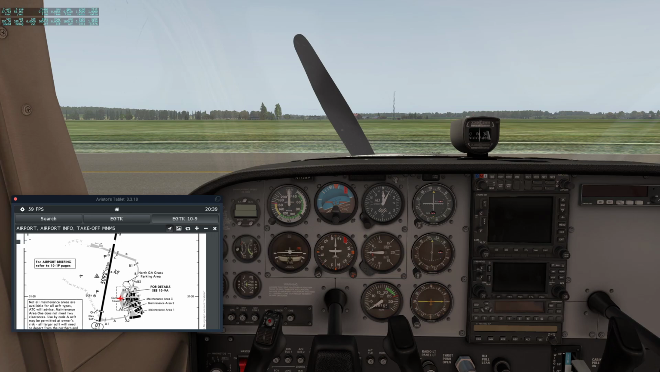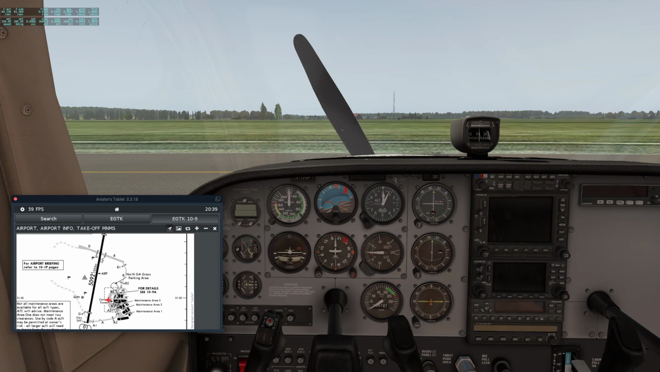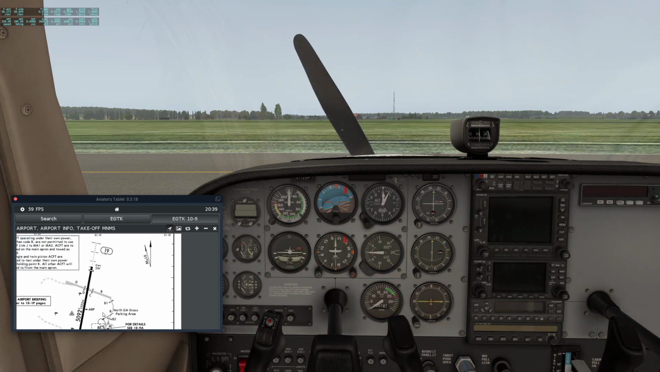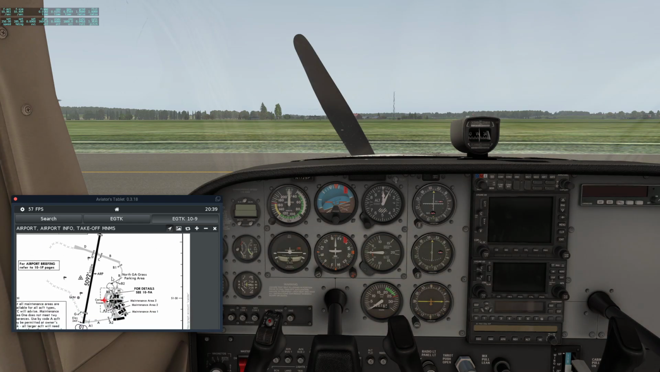And so I think what we'll do is we'll taxi up here, and it's 240, so I guess we want to take off on runway 19 really. So yeah, oh, it's an AI plane as well coming in.